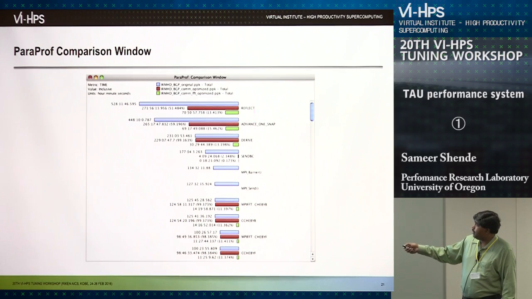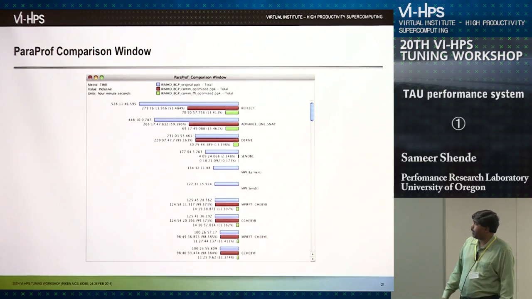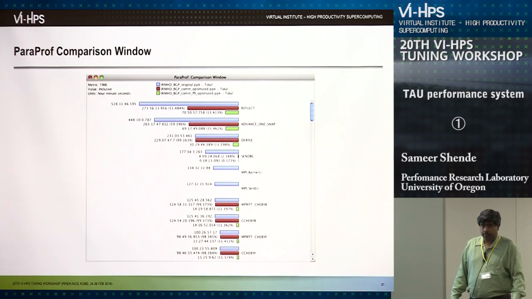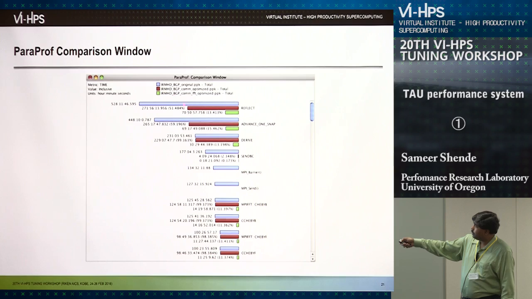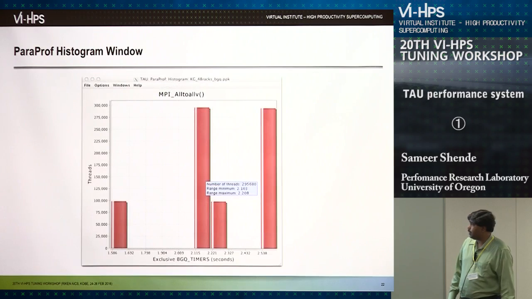You can also compare different runs in TAU. Here is an example of an optimization that we are working on. The original profile shows that the time taken was 528 hours. Then we tweaked it, we changed the communication pattern, and the time fell down to 271 hours. And then we used a different FFT optimized library provided by the vendor, and the time drops down further to like 70 hours, from 528 to 70 hours. And you can compare what happens to each of those functions by looking at the profile.